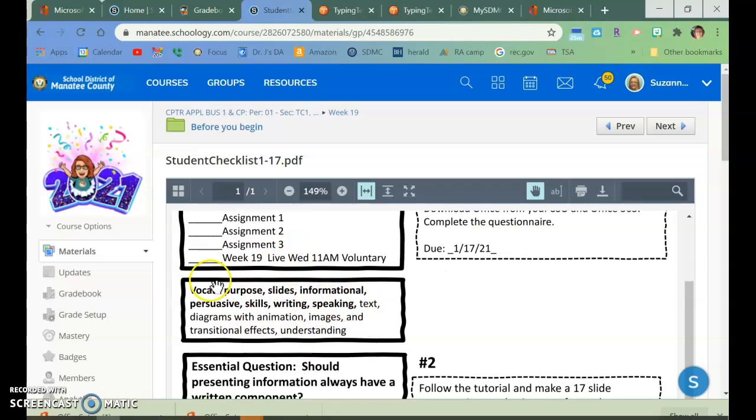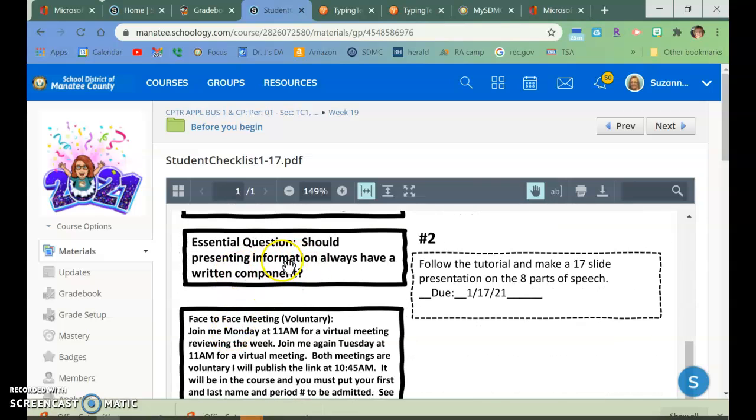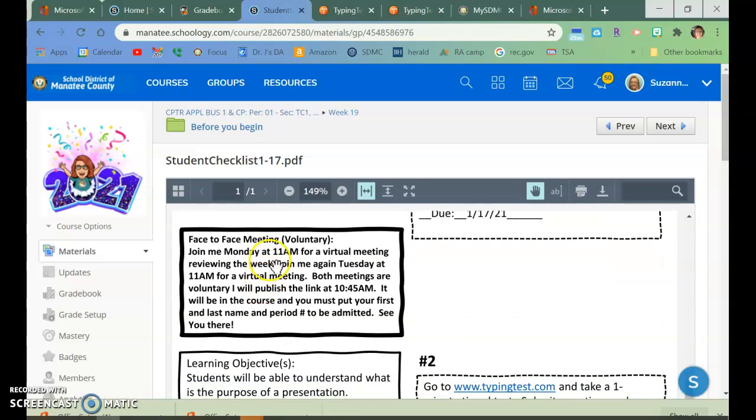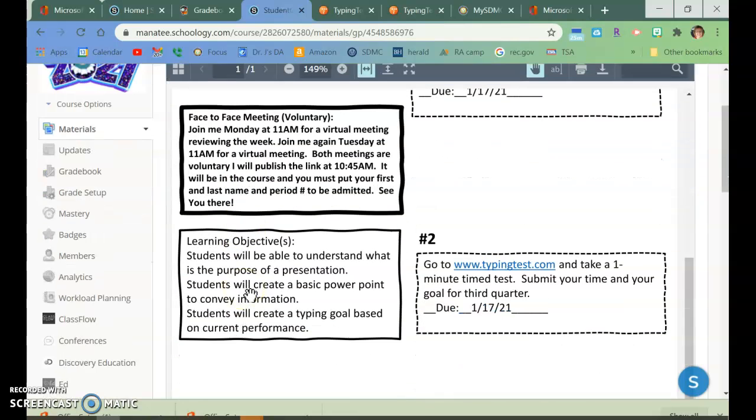So vocabulary is pretty much the same at this point because last week was just an introduction. This week we are actually going to complete a very basic PowerPoint. And this will help you answer the essential question, because last week really didn't answer it yet. You didn't have enough information. The face-to-face meetings are voluntary. They are Monday and Wednesday at 11.